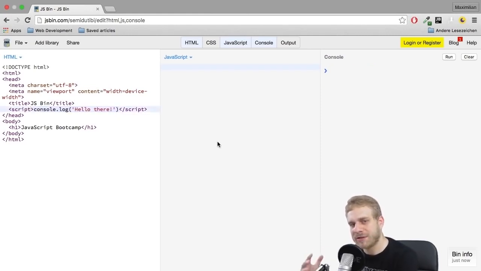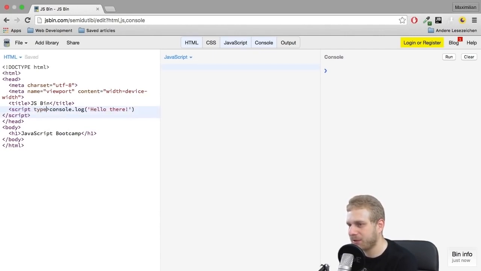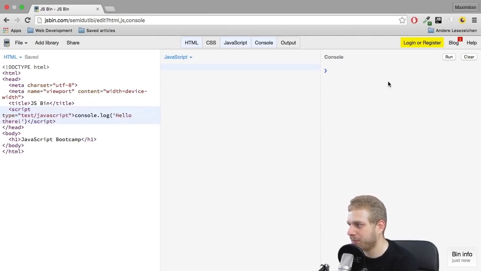Now the script tag also has some attributes you can specify. For example, the type attribute. I can set this type here to text/JavaScript. And if I click run, what will happen?